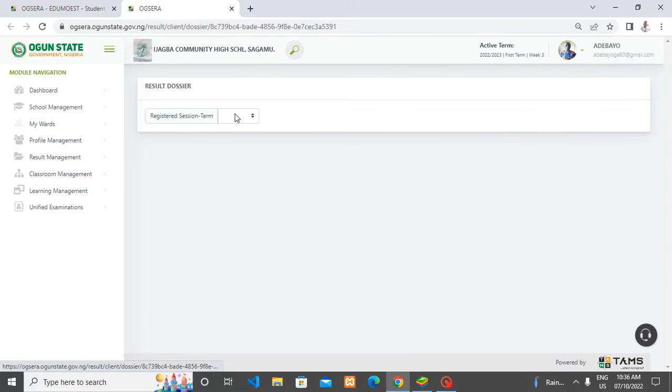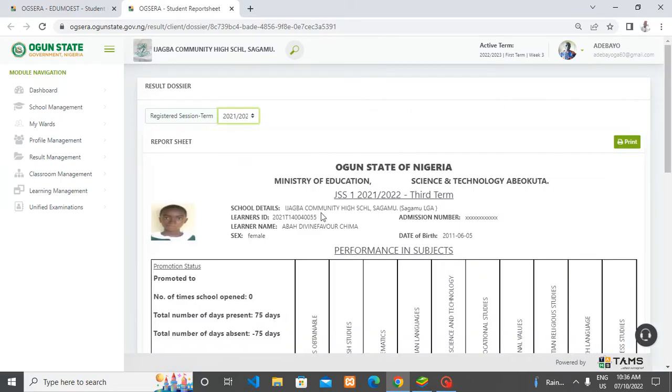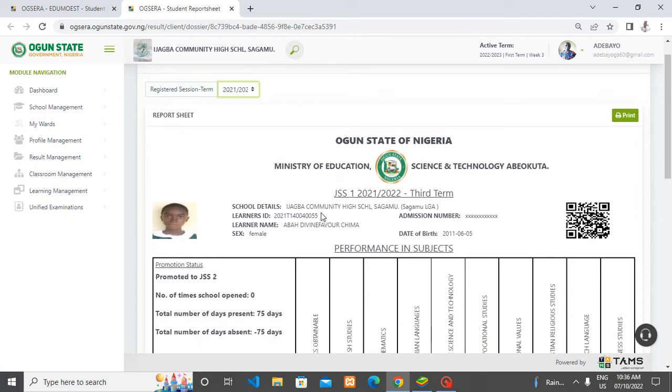View the report card for the student. Sorry, let's wait for the network, please. Alright, now let's choose third term. As you can see what happened now, this student's report card was not coming up before, but after I discovered the problem and solved it, the report card came up.